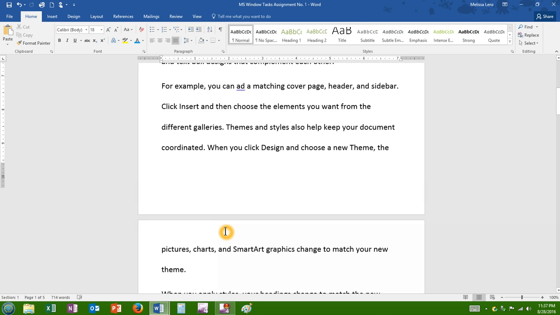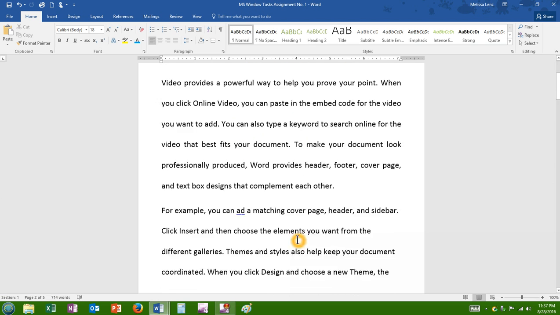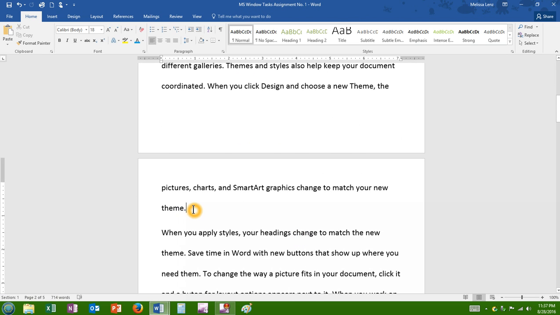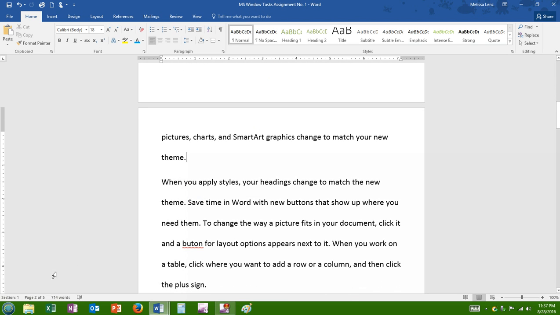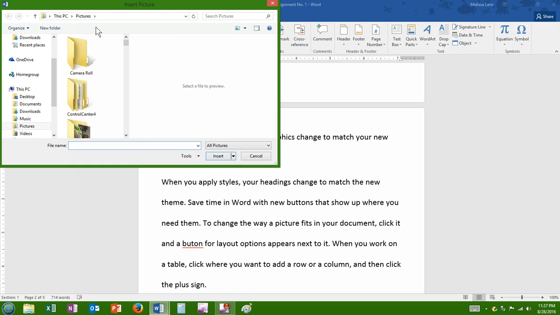So if I come over here and say, I think I want a picture on the second page of my document, I'm going to click. So here's my insertion point flashing at the end of this paragraph. I know I'm in page 2. I can come over here to insert, and I can say I want to insert a picture. So we have picture and we have online picture. If we click picture, that's going to have us search our computer for a picture. So if I scroll down here, there's all the pictures on my computer.